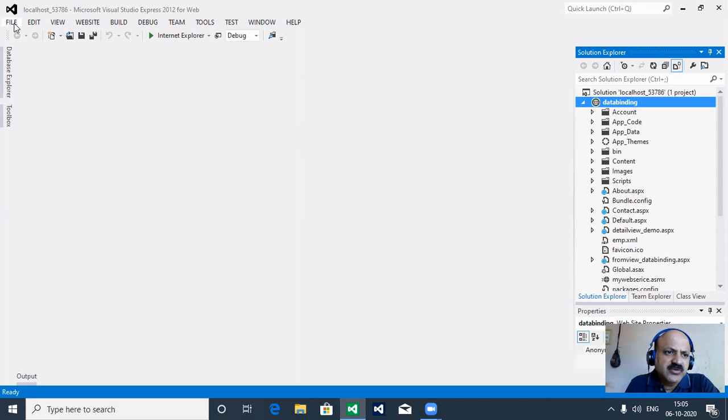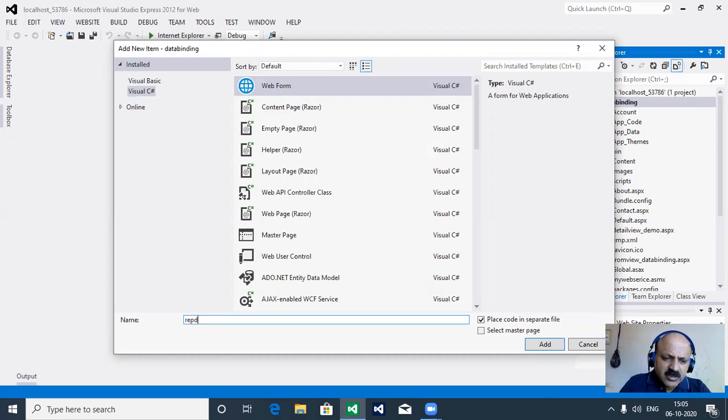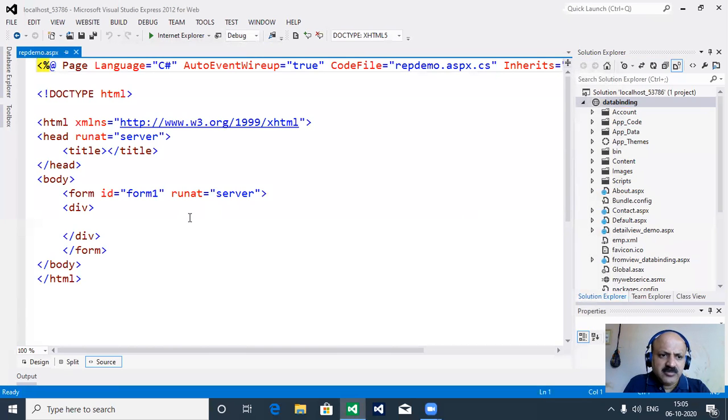So first, in the file menu, I take new file, and here C Sharp is selected, web form file is there, and I give the name. Yes, that is a repeater control. We can take the query string parameter. So yes, repeater, we can say repeater demo, REP demo. So yes, repeater demo I add. That file is added.